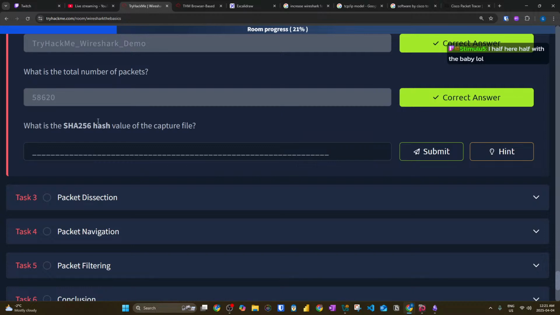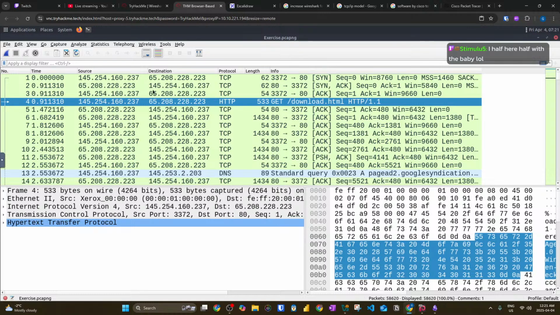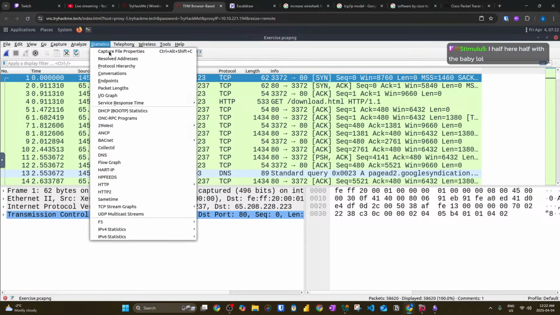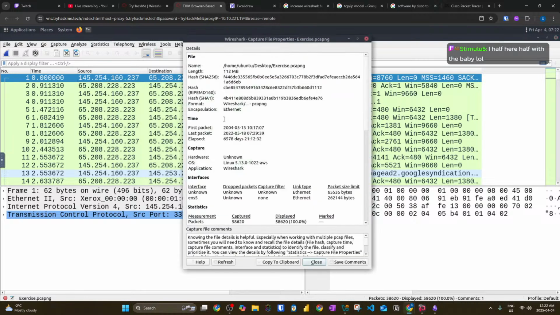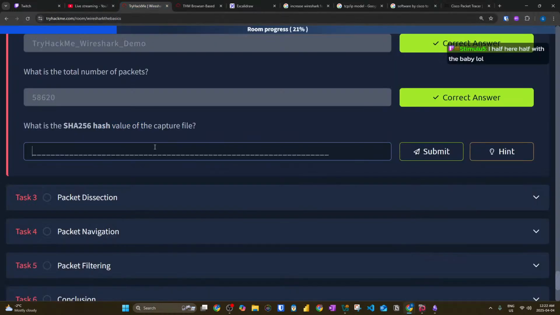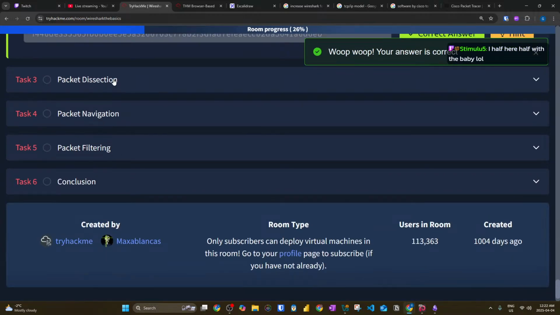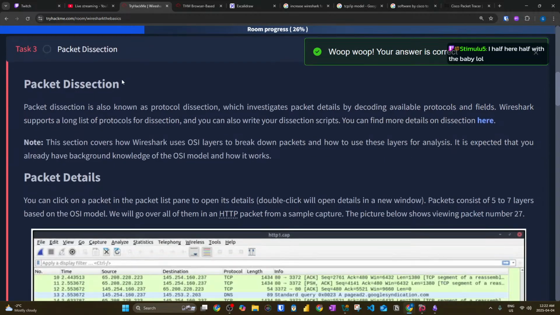So for the SHA-256 value in the capture file, when you go to this, again, I think Properties, here we'll see all the information. You see the hash of this packet, and there is SHA-256. There are different hashes. The one we are looking for is this specific one. Bingo. Let's go, baby.